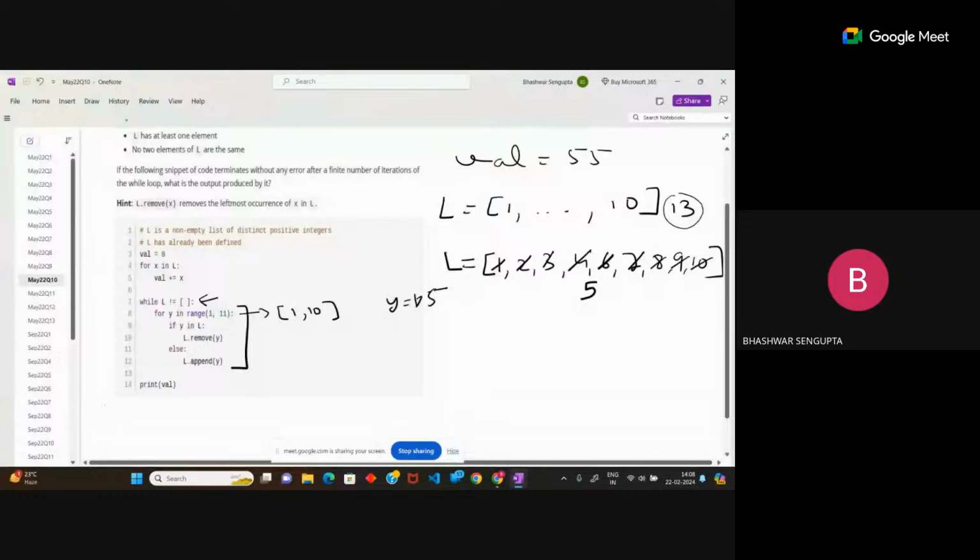At the beginning, we had all the numbers except 5. At the end of this for loop, the list has just one element, that's 5. Since L is not empty, we go into this for loop again. Again, y is set to 1. Is 1 in the list? No, so we add 1 to the list. Is 2 in the list? No, so we add 2, 3, and 4. Now 5 is already in the list, so we go inside this if block and remove 5. For y equal to 6, we add 6, then 7, 8, 9, and 10.